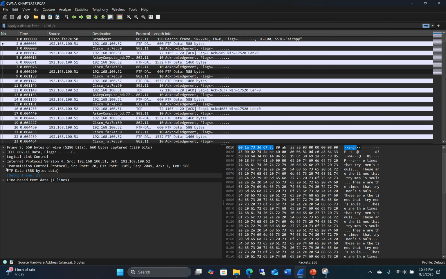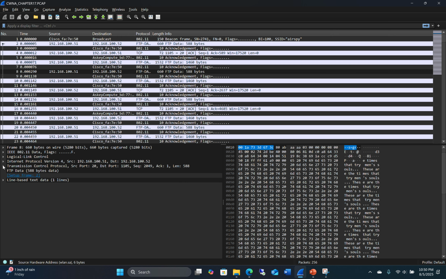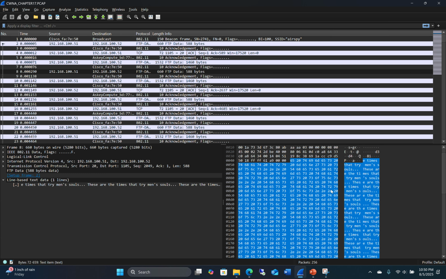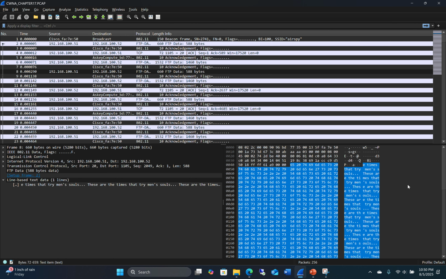Now, under the Transmission Control Protocol, or TCP, we'll find the source port, which is 20, and the destination port, which is 1105. And these are layer 4 identifiers, which help establish connections between applications such as web browsers and servers. Then we can look at the line-based data, which is over here on the right side, and you can scroll down. You'll see this information right here.